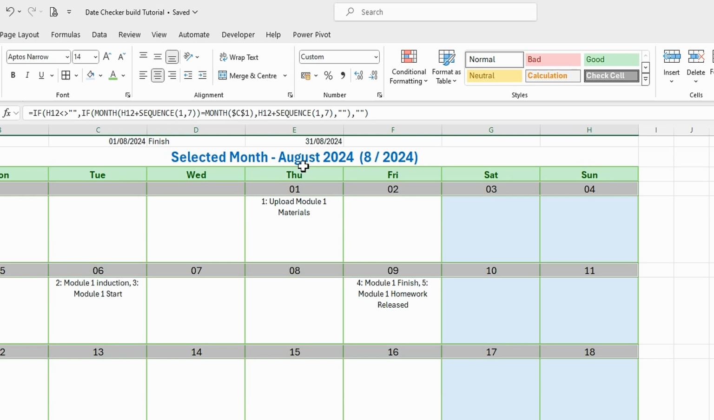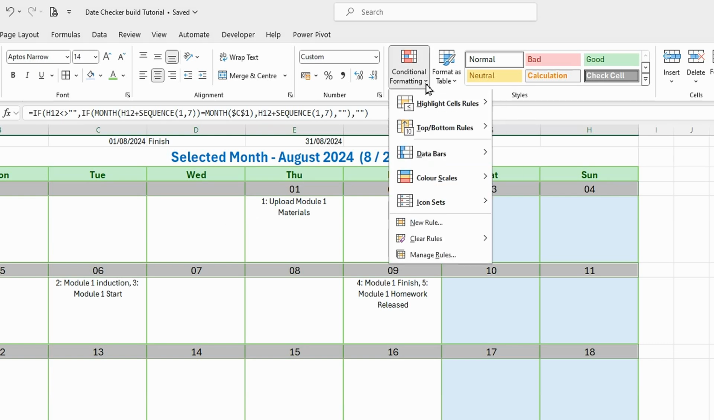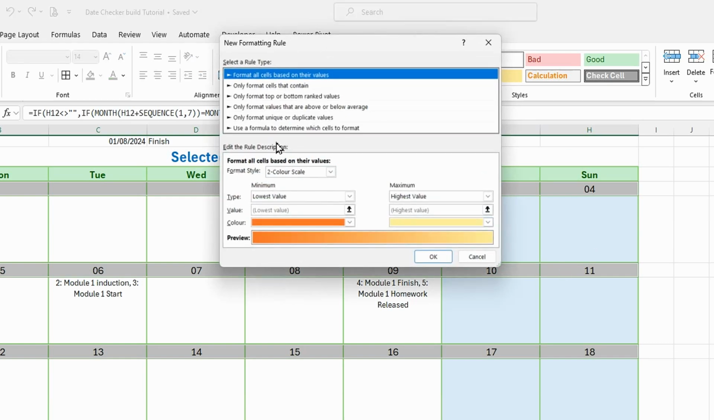All right, so that's the current date. So let's do the current selection. So let's do conditional formatting, new rule, and again I'm going to use a formula.